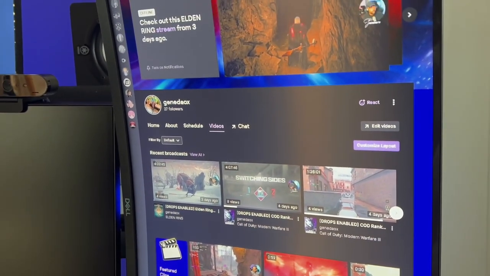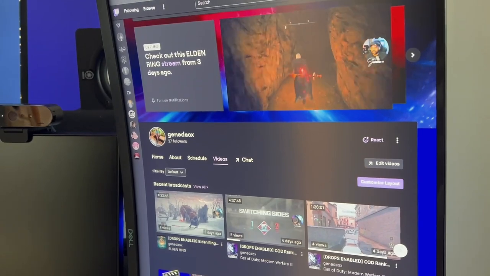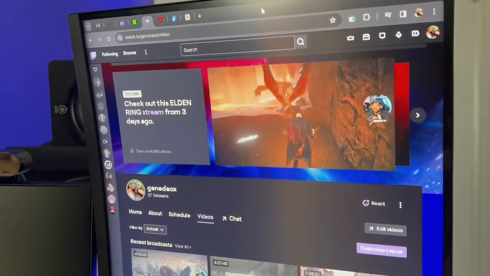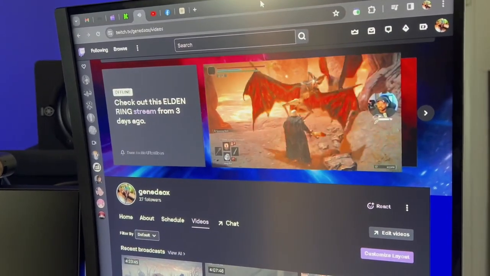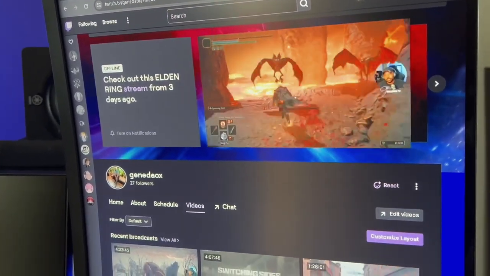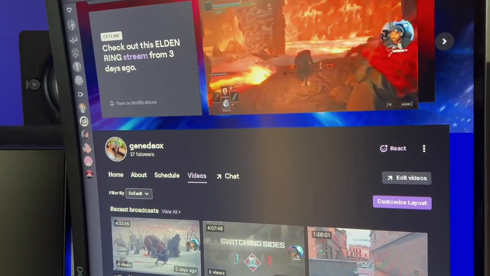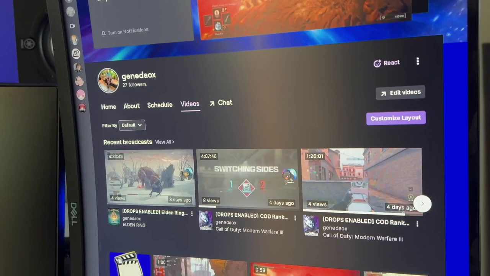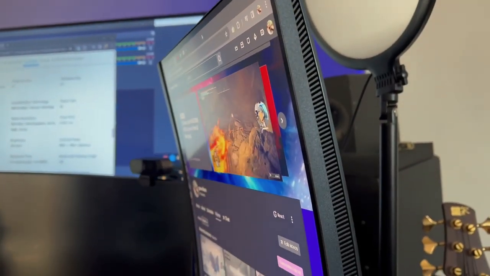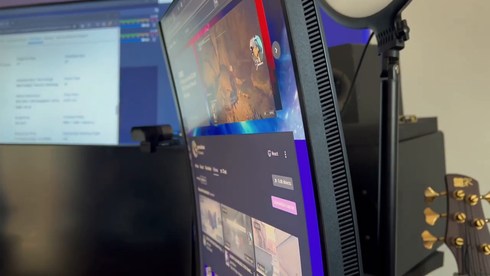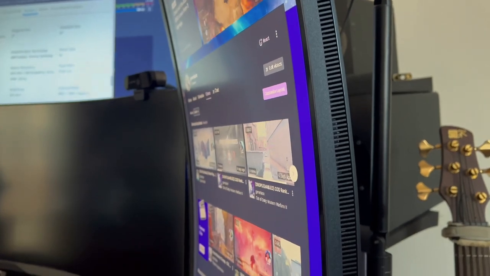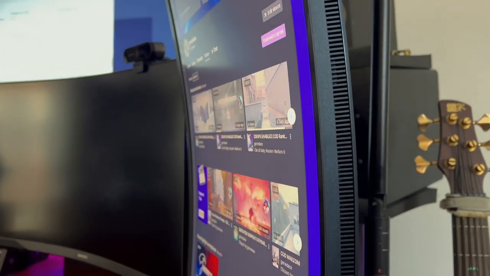The coating is anti-glare. Right now the sun is shining pretty good through the windows here, and you're not getting a whole lot of glare. So you're able to see what you're doing pretty well no matter if it's night or day. I wanted to get a shot of that curve. This is a 1500R curve, so not as aggressive as something like the Samsung Odysseys.